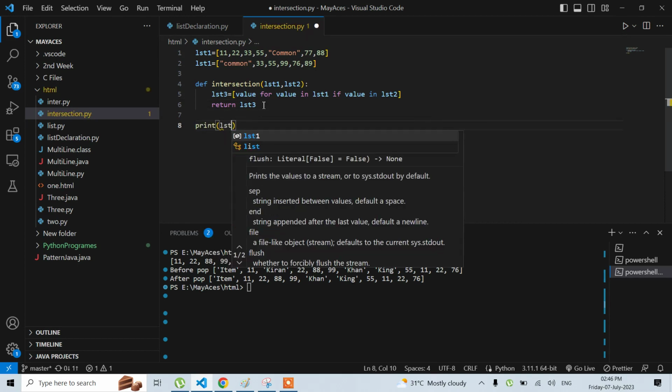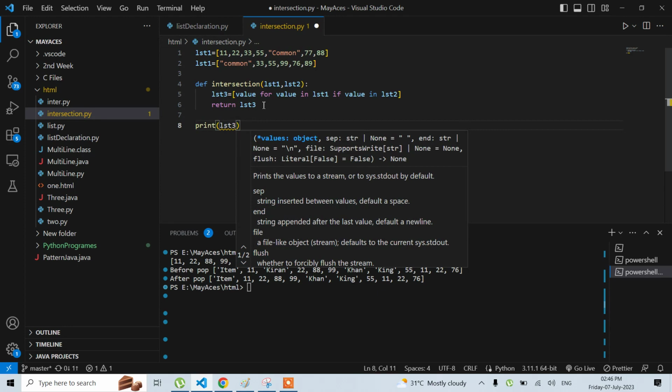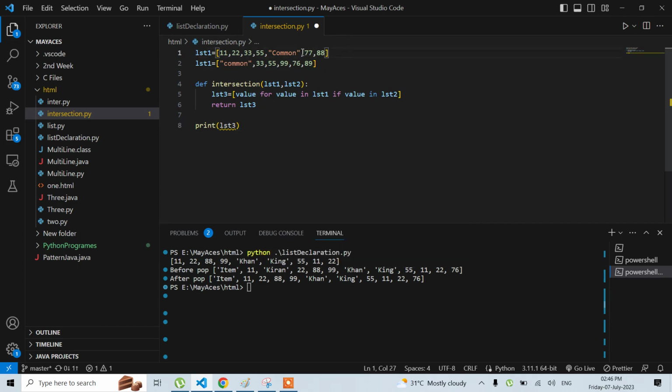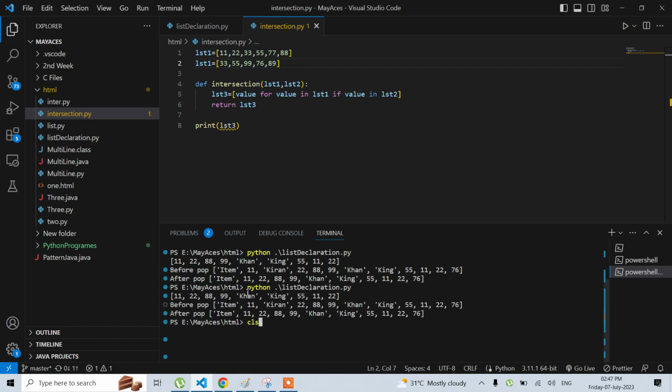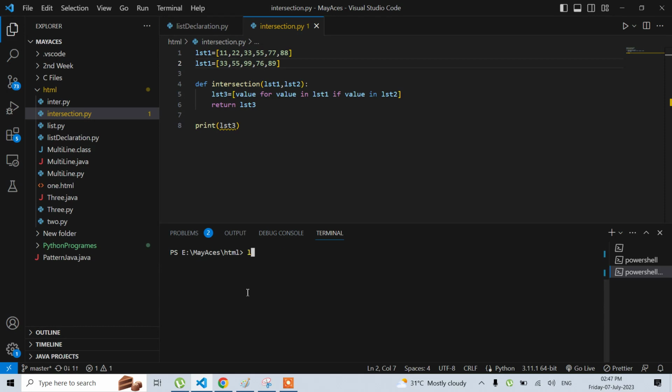Let me print lst3 to see how the list that I have created looks. Fine. Okay, so there is some problem. It says none, does not support file write... none prints the values to stream str by default. So I think this particular value for value operates on integers and doesn't operate on strings. Let me just clear out this command which was present. Okay, now it is perfect. I think this will work. Let me run it. Python list declaration. Okay, CLS, and the name of this file is intersection.py. So python.